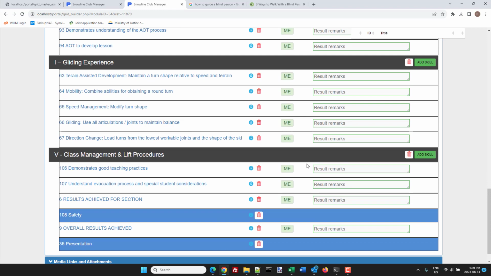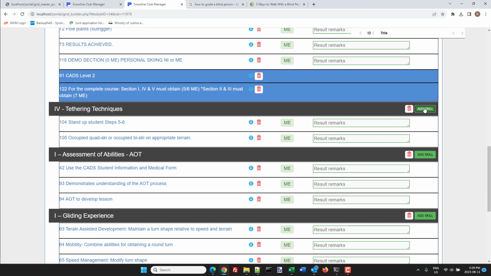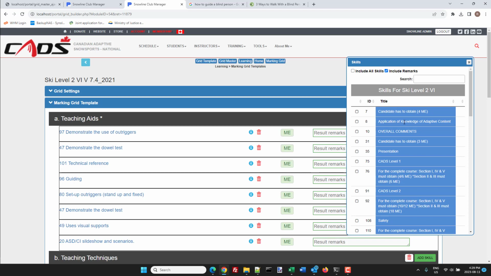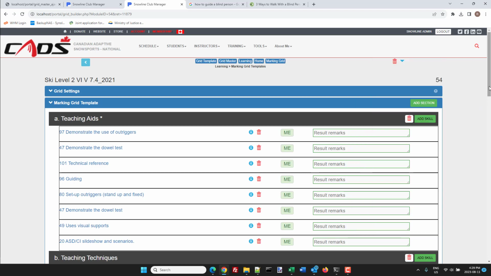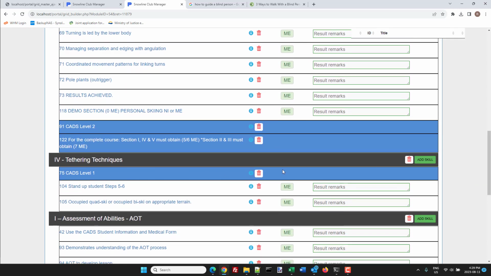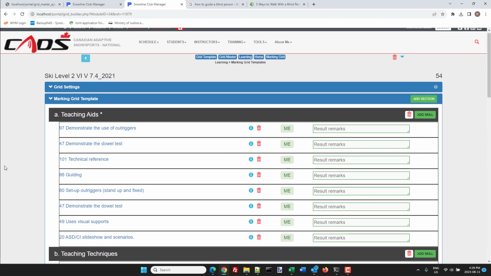Now, I want to add a comment, and remarks are here. So here's a remark that I could maybe want to add. All right, so there's my new comment. Okay, this is a little bit of a work in progress, but I think you understand probably how this works. And it's pretty good, actually. It's pretty simple to make changes to your marking grid. So that's how you change your marking grids.